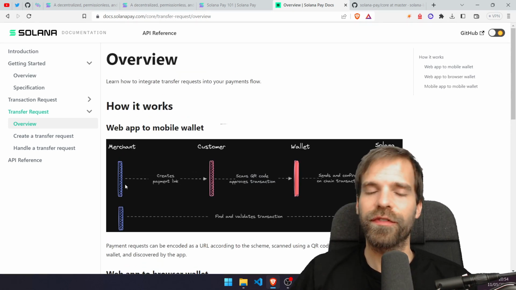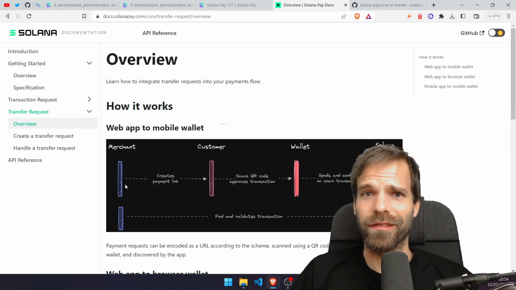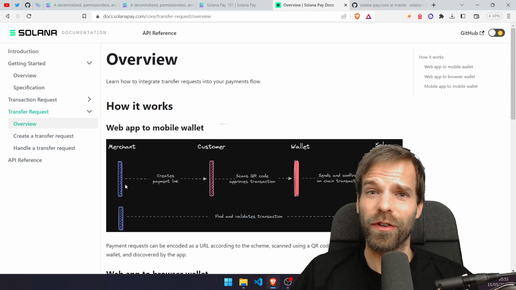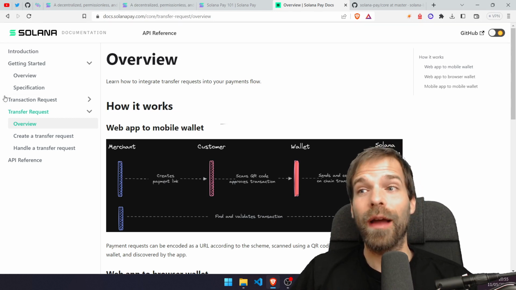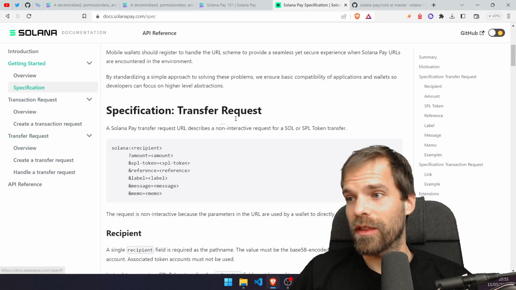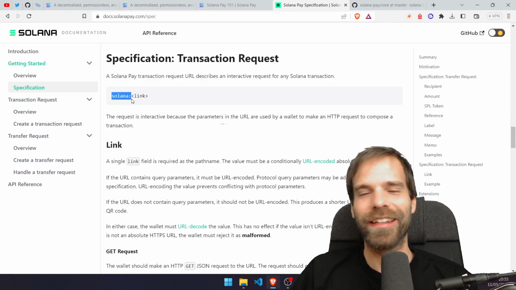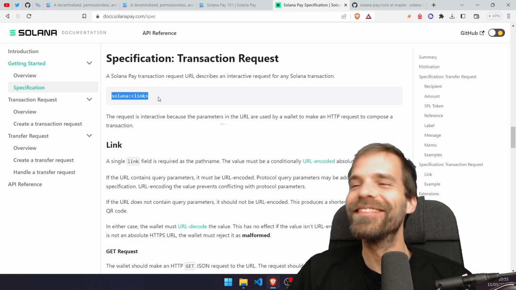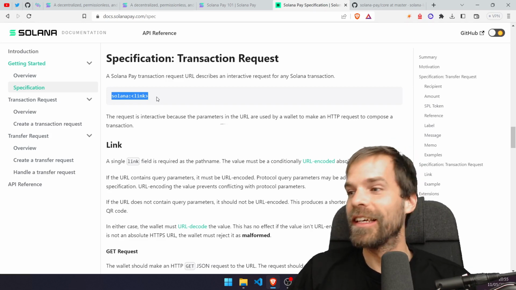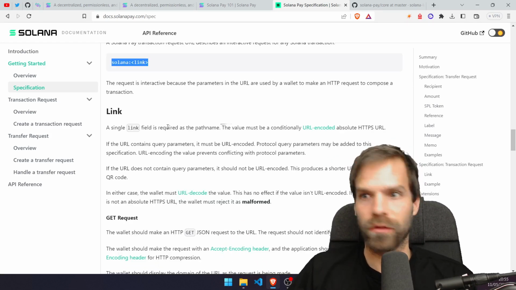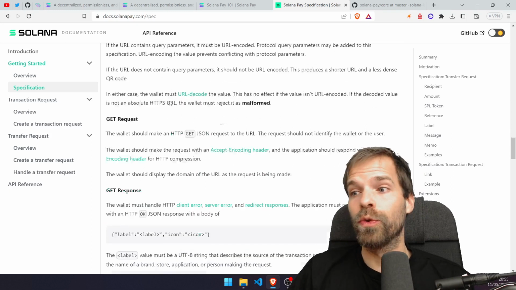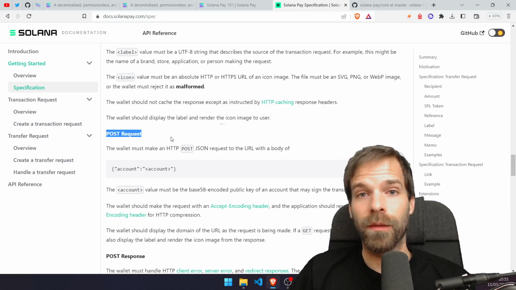However, transfer requests are the boring type. I'm not interested in requesting any SPL token or SOL from anyone. So I want a transaction request. Let's also look at that specification first. Essentially, it's solana: and then a link. Yes. And that link can be any link that goes anywhere, really. It must just support two things, a GET request and a POST request.